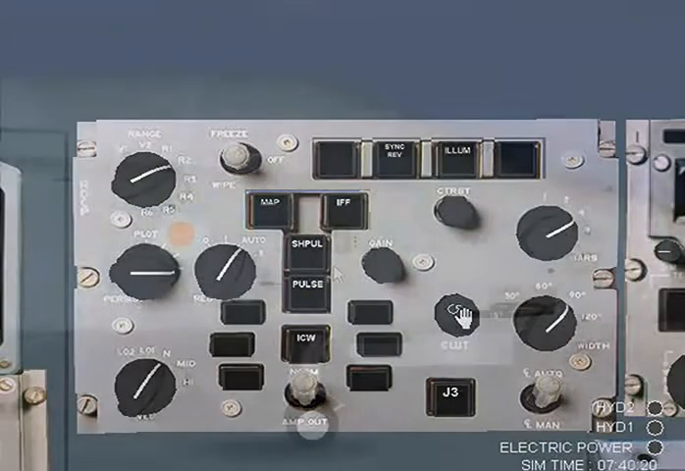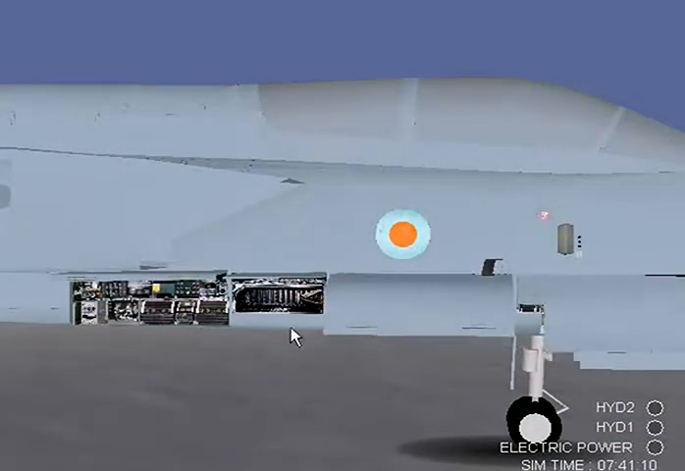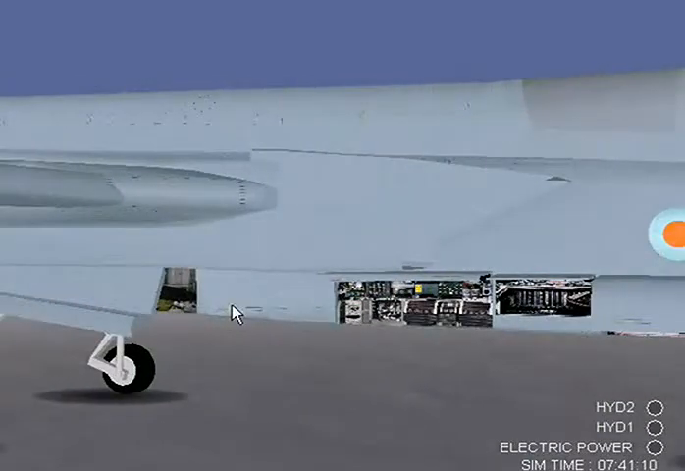There are over 50 panels and hatches on the aircraft exterior, each of which can be opened or removed to reveal the LRUs behind them.